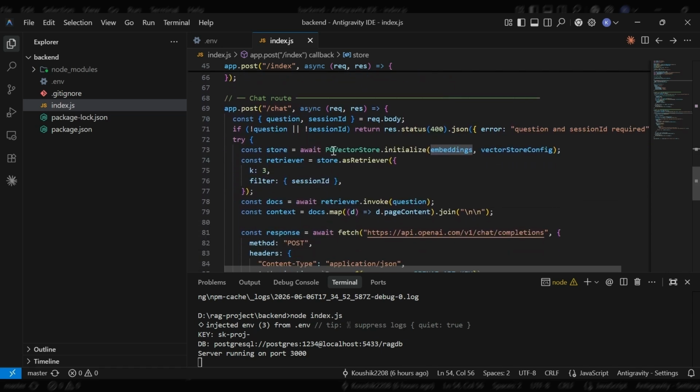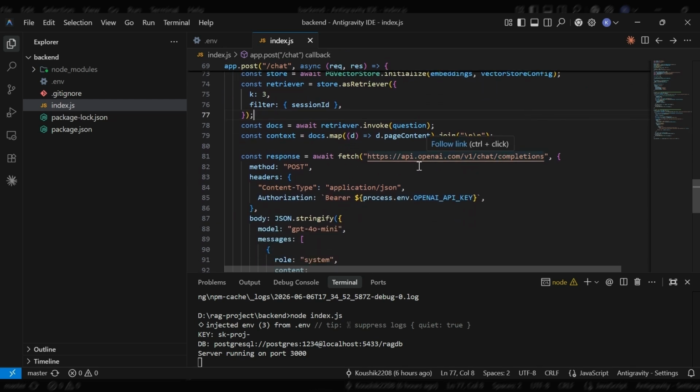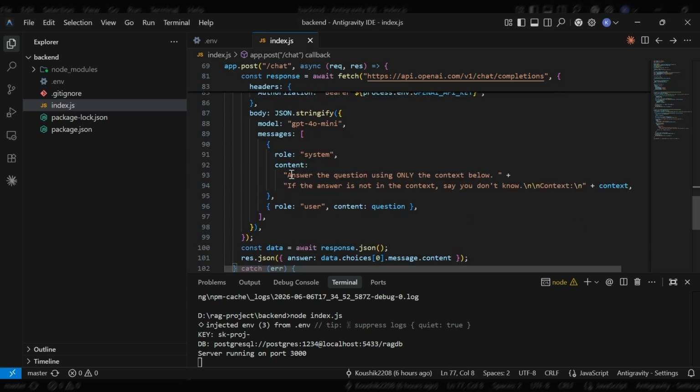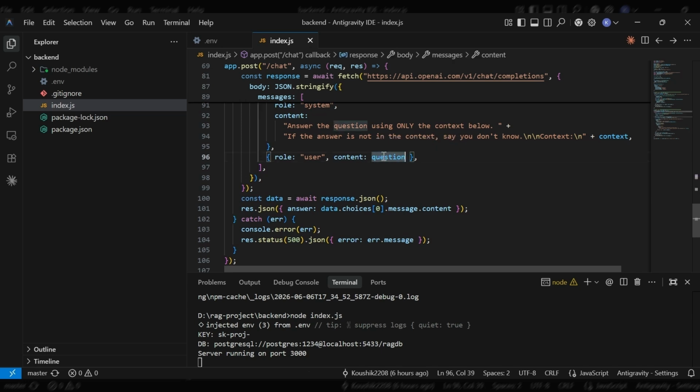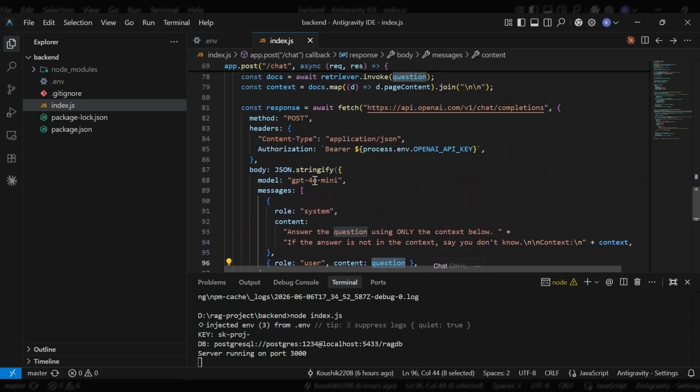You can see the vector store is again initialized. Then we have the chat completions API from OpenAI. GPT-4o mini we are using to analyze the chunks that are being fetched from the database, and this is a system prompt we are giving, and the question is like a user prompt to the model, that is GPT-4o mini.